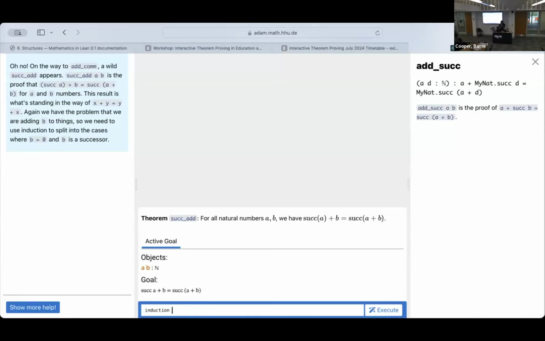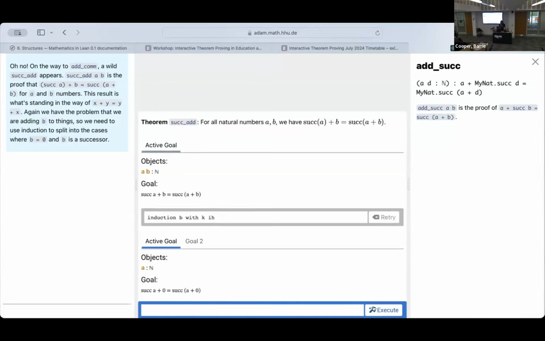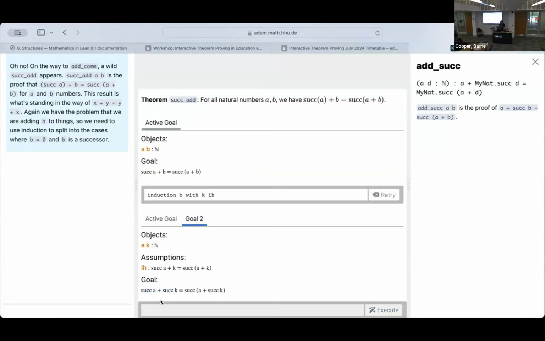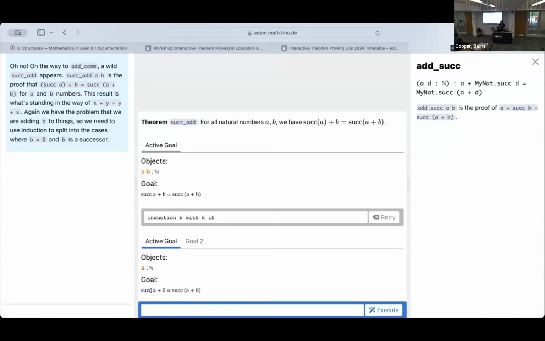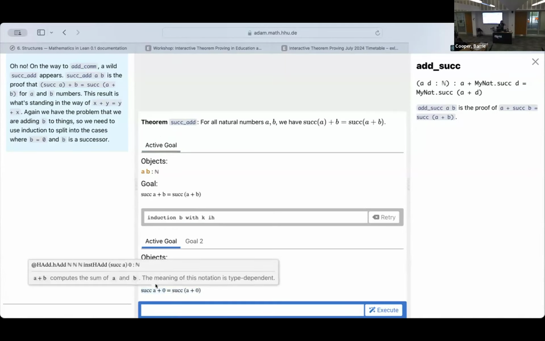We'll do induction B with, and now you can see how this works. I'm going to name an inductive variable and an inductive hypothesis. It doesn't really matter what I call it. I'm going to call it K and IH, for example. So we'll hit execute. And now you can see again the two goals. There's the active goal, which is the base case, and then goal 2, which is the inductive case. So let's prove that base case.